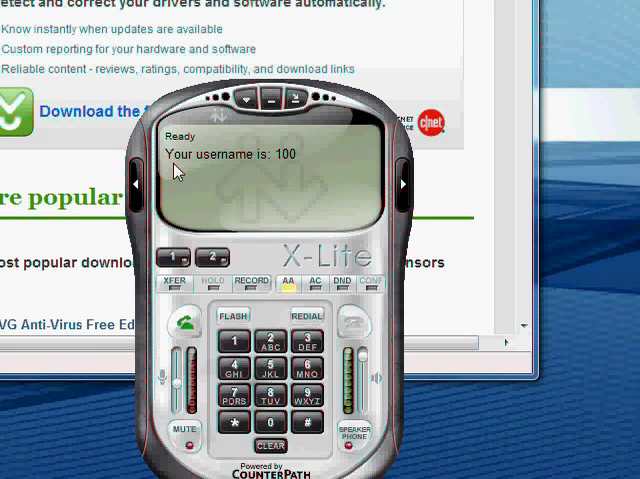But see now, once it says that your username is, let's say, 100, 105, 110, or 120, whatever it is, that means now you're actually logged into the system, and somebody can actually call you at extension 100 if they're logged into the system. So that concludes the lesson on how to use your XLite software.